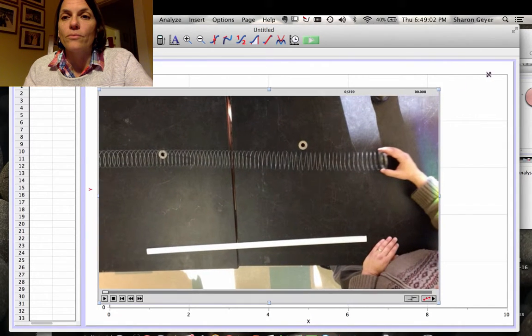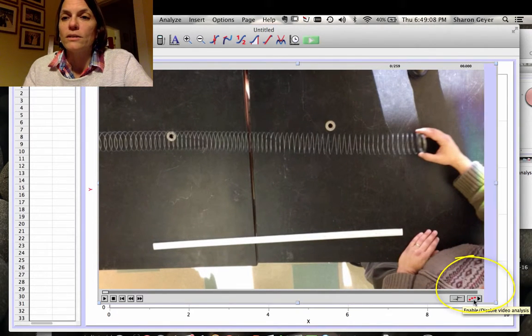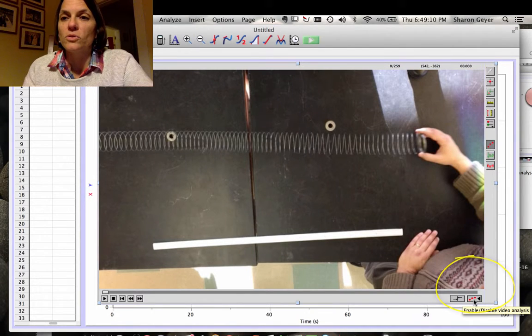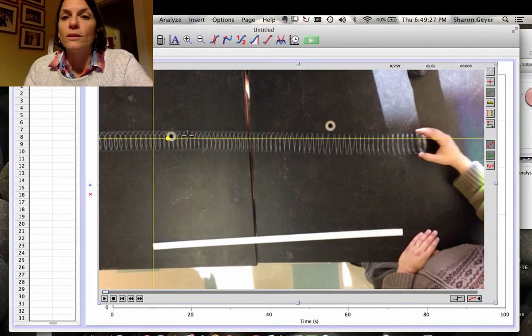Here we go. Okay, so I'm going to click on my toolbox. Click on the red dots to get the toolbox. First thing I need to do is set my origin. So I'm going to set the origin right here along the wave. It's a longitudinal wave, so it's a little different.